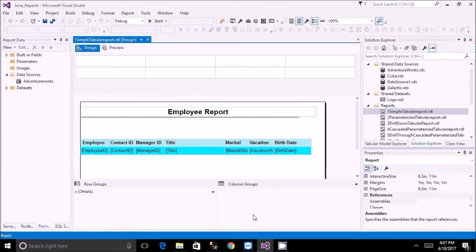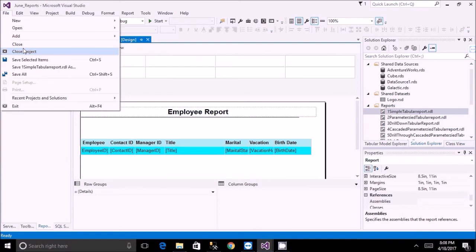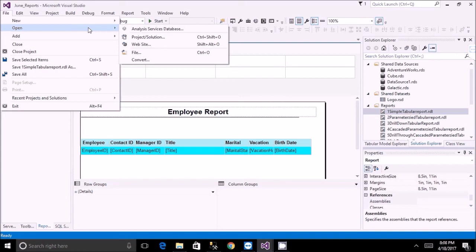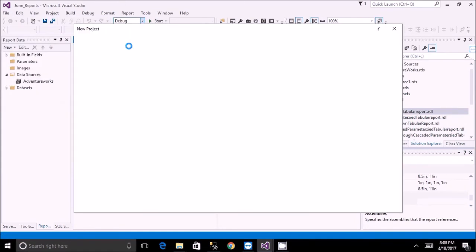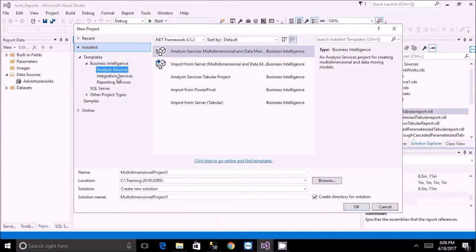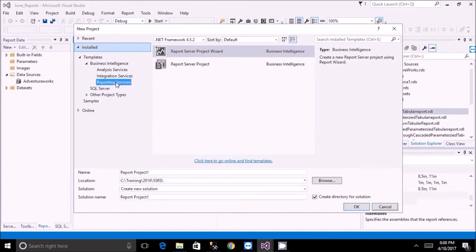If you have installed Visual Studio, it would ask you if you want the business intelligence setup. When you set up Visual Studio for business intelligence, it gives you 3 different kinds of projects: analysis services, integration services, and reporting services. All 3 business intelligence components in Microsoft SQL Server are done through Visual Studio.